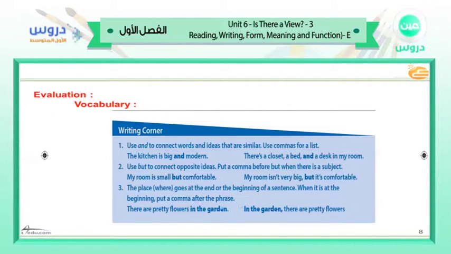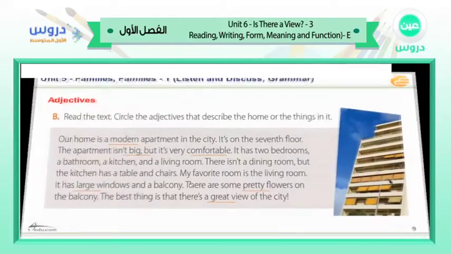As you see, the same sentences, but it depends on the situation to put the comma. Anyhow, gentlemen, I think it's so clear for you to differentiate between commas and to differentiate between conjunctions. And now let's move to the second.